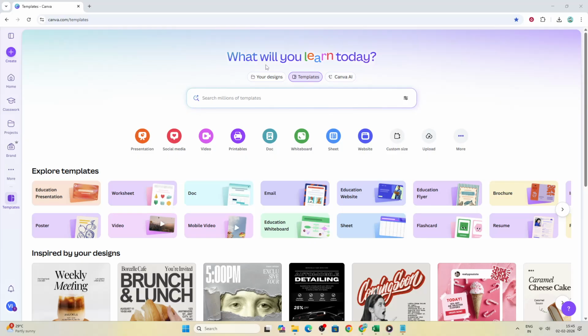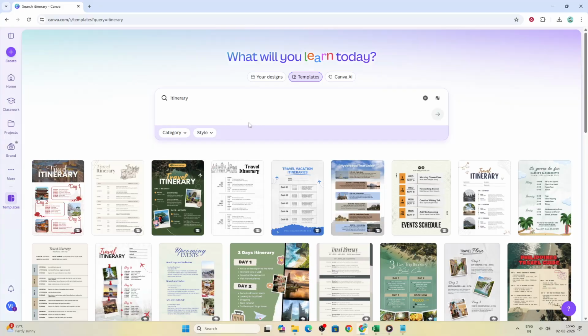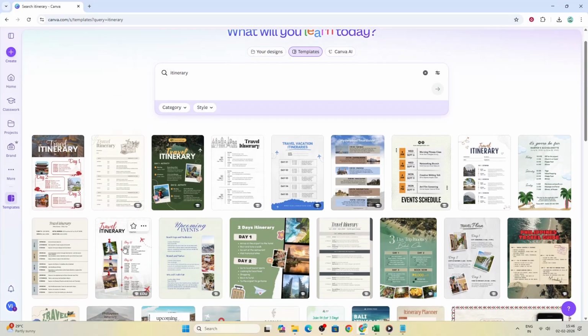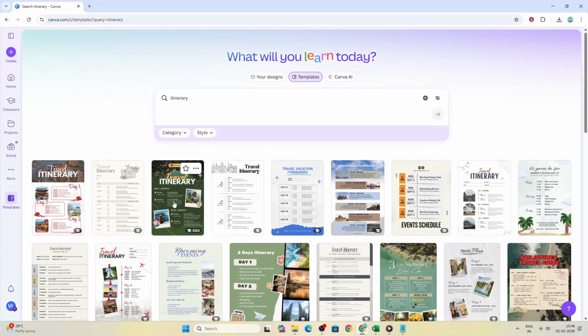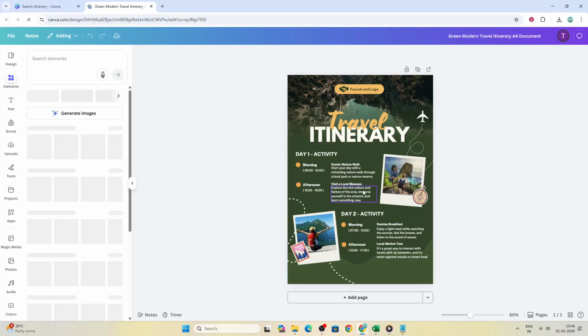Start by opening Canva and using the search bar at the top. Type itinerary or travel itinerary. You'll see a variety of pre-designed templates in different styles. From minimalist to colorful, pick one that matches your trip's vibe and the amount of information you plan to include. If you are traveling for several days, choose a layout with multiple pages or one that's easy to duplicate.